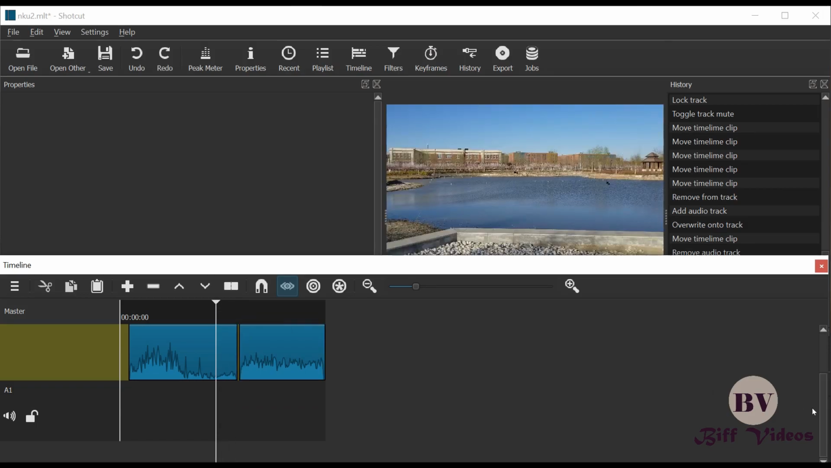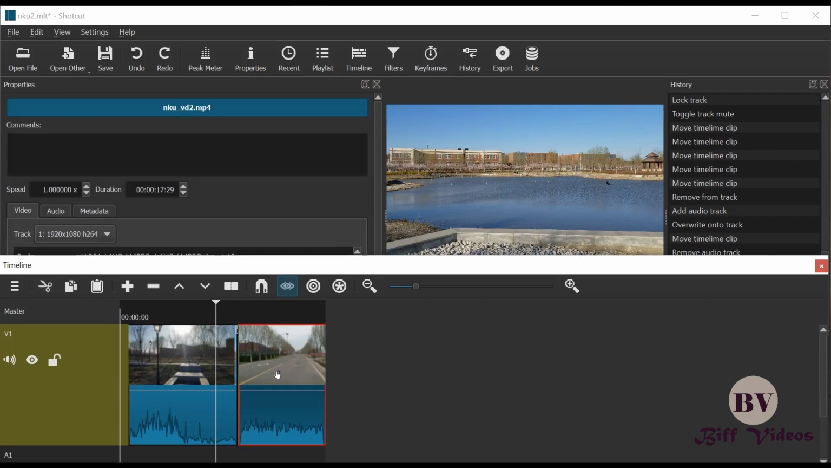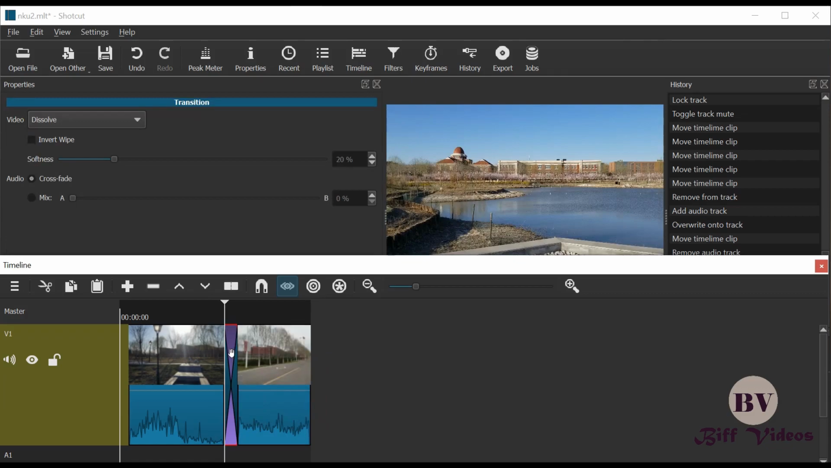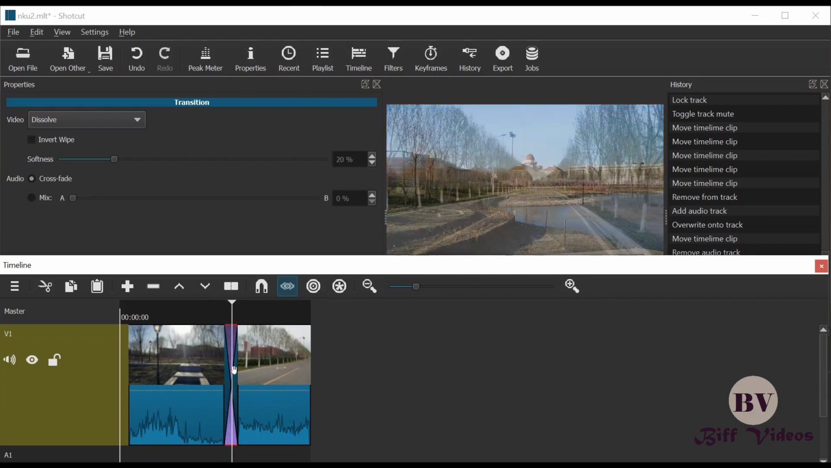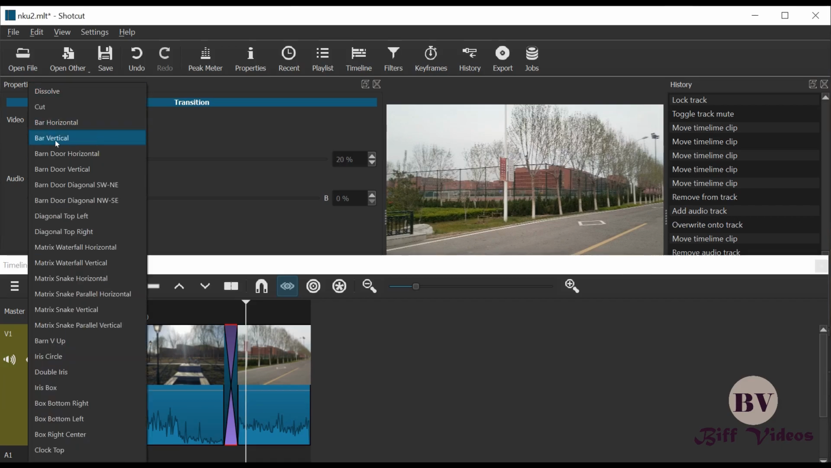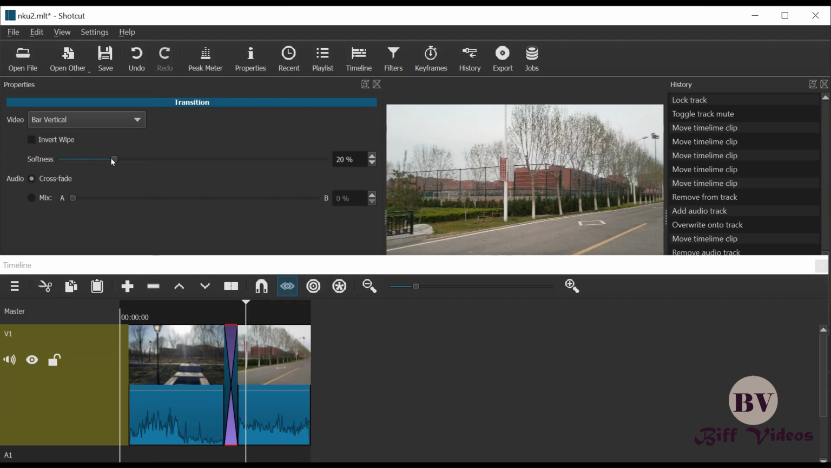To add a transition between two files, you select one file and drag it slightly to overlap the other file. As we can see, there's a transition that forms in between the files. If we try to play the video, you can see the transition. To view the properties of this transition, right-click on it, then click on Properties, and these are the properties over here. We can change the transition, for example, to bar horizontal. You can also change the softness of the transition. So let us see the new transition.